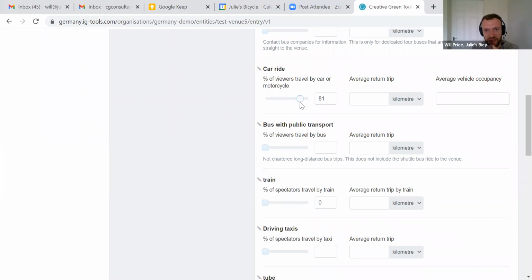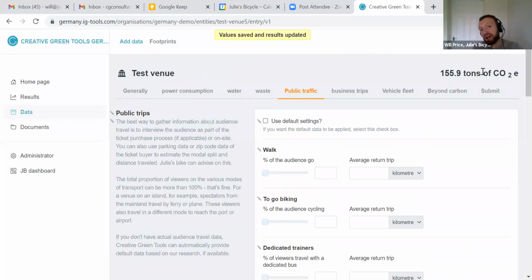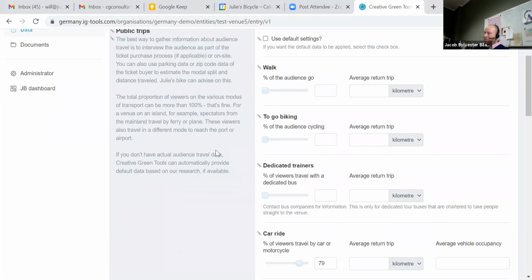Effectively, it's to give a bit of an option if people haven't collected this data, because typically we found that not as many people have data on it. Technically, the return trip means to and from the venue. Is that right? Yes, that would be true.